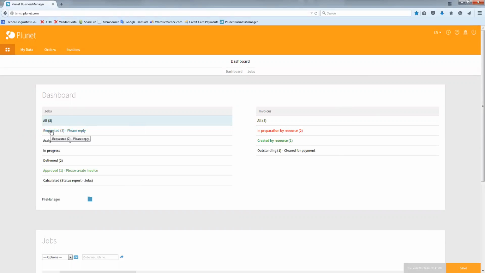We've got requested. These are jobs that we've asked for your participation in. Assigned waiting are all the jobs that you have agreed to take but have not yet started. These will be all the jobs that you're working on currently. These are all jobs that you've returned but have not yet been accepted by the project manager. And then these are all the jobs that are ready to be invoiced. There's also additional searches that you can do in this status report jobs link.